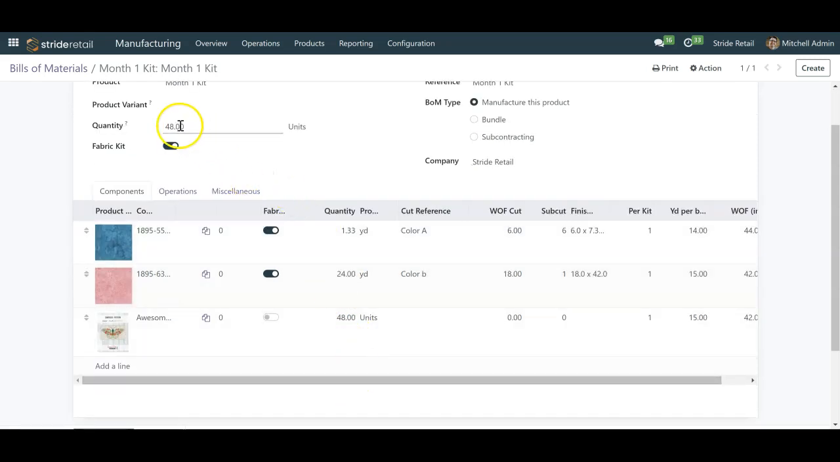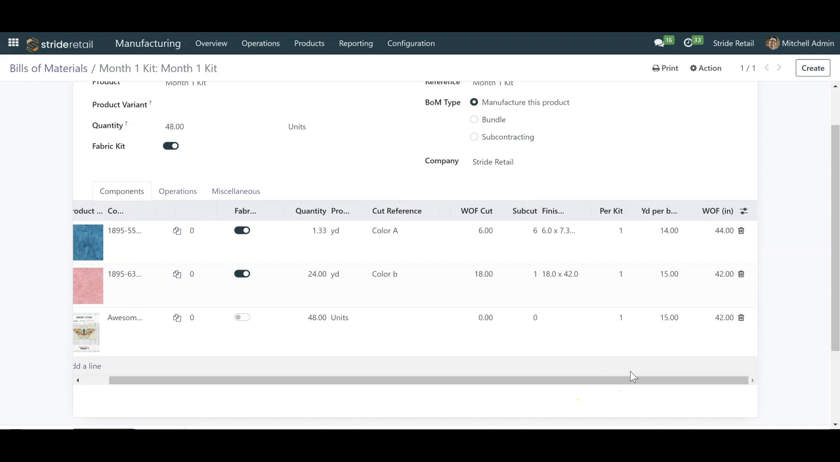So based on my 48 kits to do, of my blue fabric I'm going to need 1.3 yards. Of my pink fabric, I'm going to need 24 yards and 48 patterns. So we can also do some optimization features, where if I come over here, I'm getting a 15-yard bolt and 24 yards is my minimum. So technically I'm going to need 2 bolts.